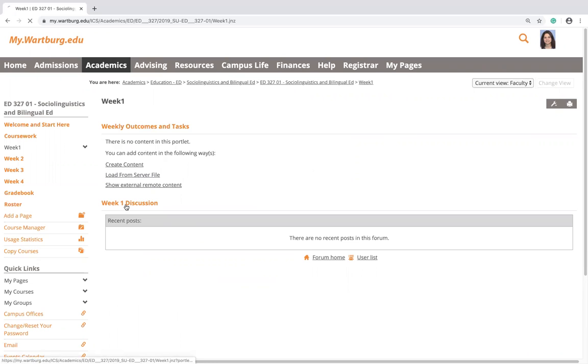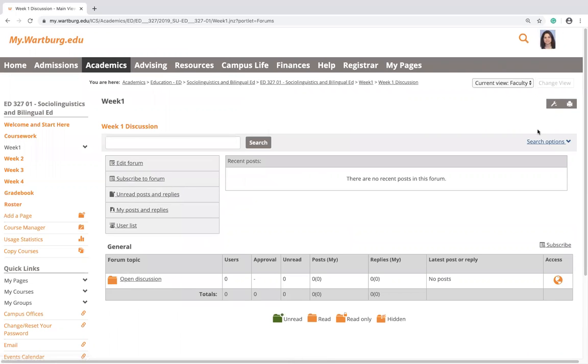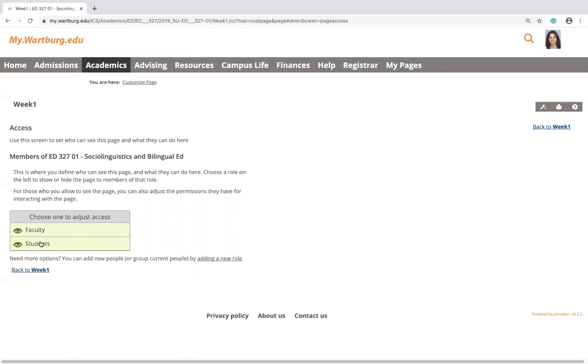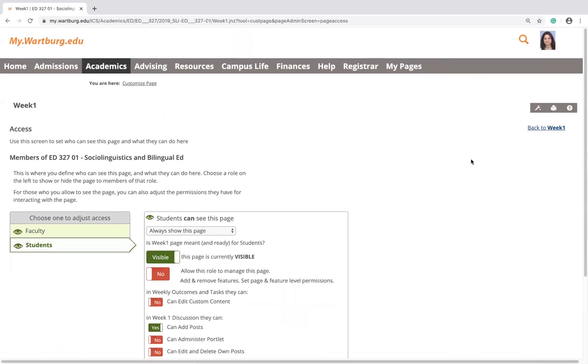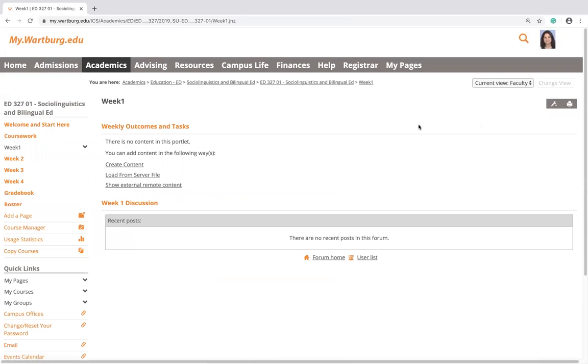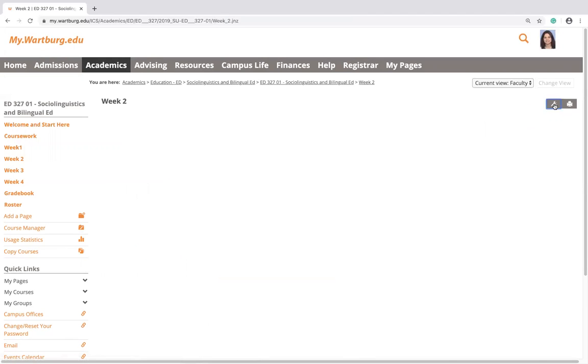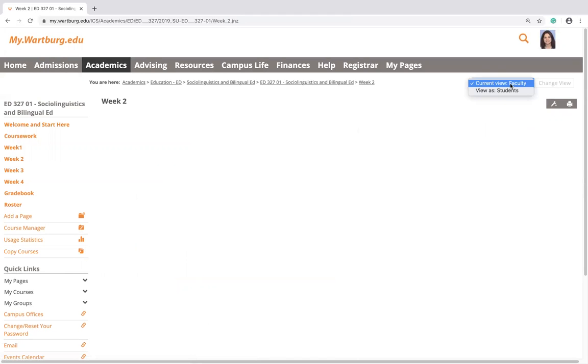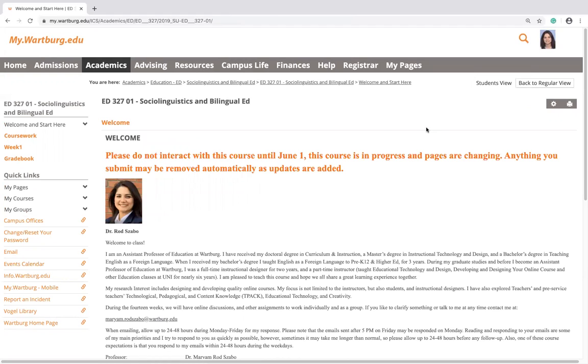Now we can also do that from that specific feature. So instead of going from the week one page, I can go to access and give that option from here. It doesn't matter how we do that, but it's very important to know that any new week that we have created is not going to be available to students to see. And the best practice is to change your view to student view every time that you're creating a new page, and make sure that students are seeing what you want them to see.